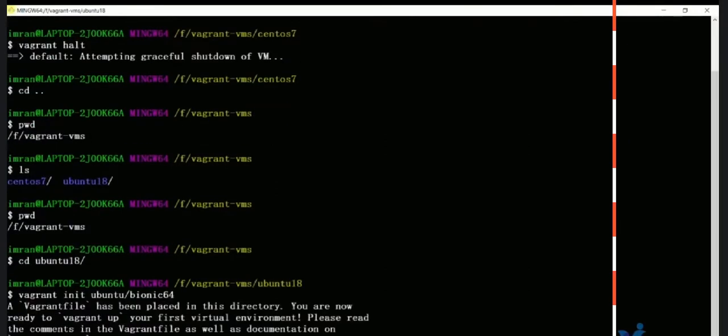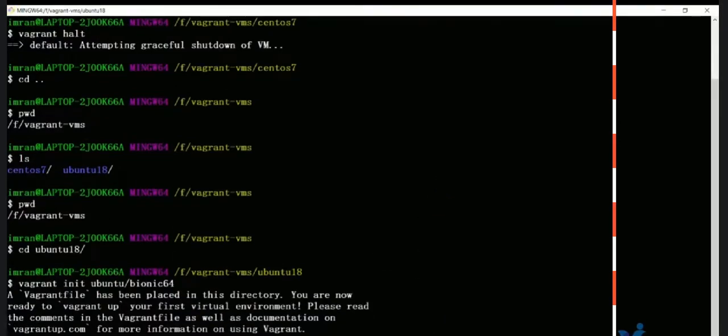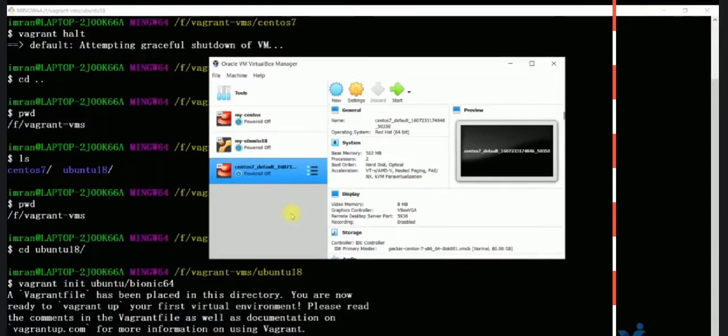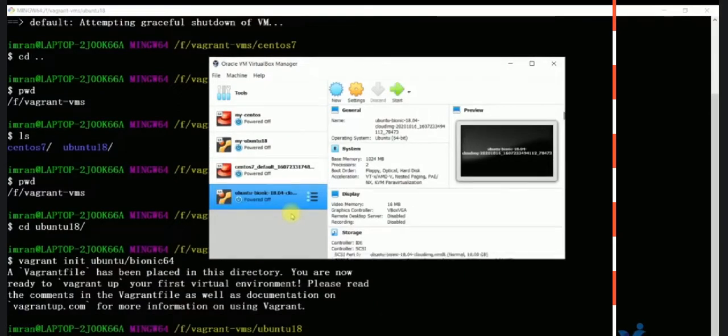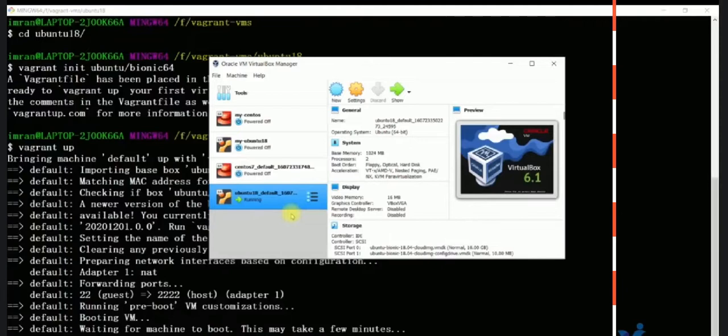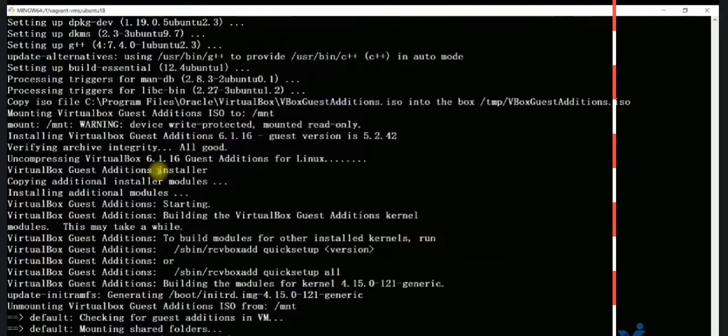In case you give a wrong name, you can anytime edit the Vagrantfile. Just open the Vagrantfile, make the change, save it. And I'm going to say vagrant up now. So it will bring up my second Ubuntu VM. Okay, our Ubuntu VM is up.